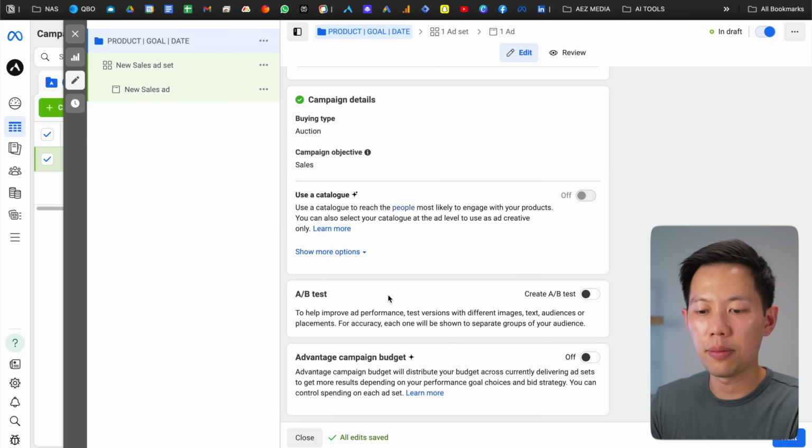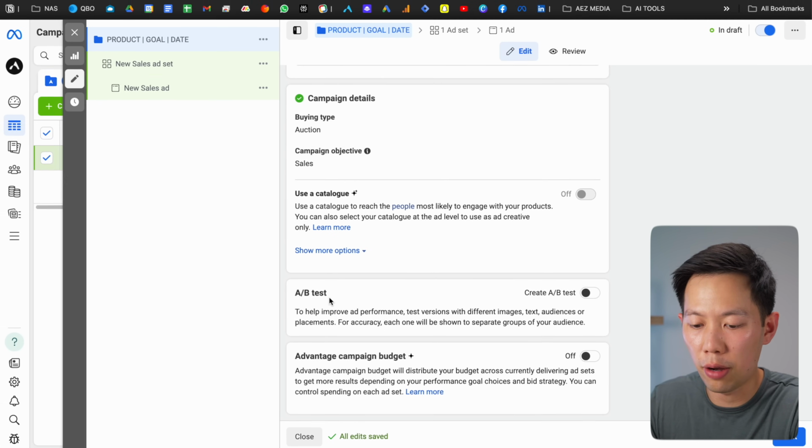And then moving down here, A/B split test. We'll talk about this in a moment under optimization, but leave this off for now.